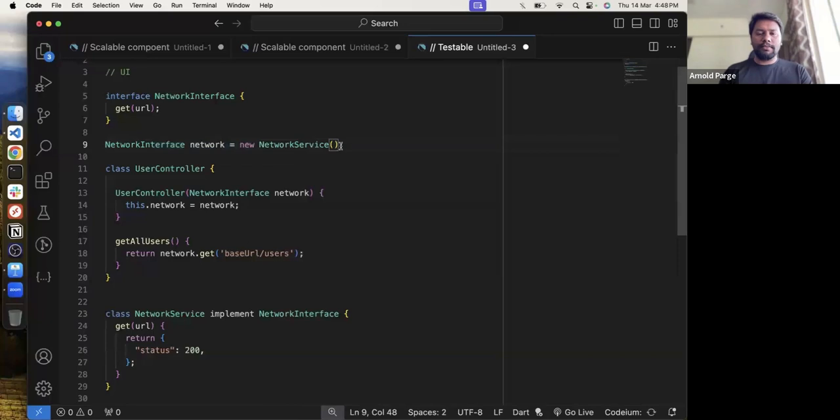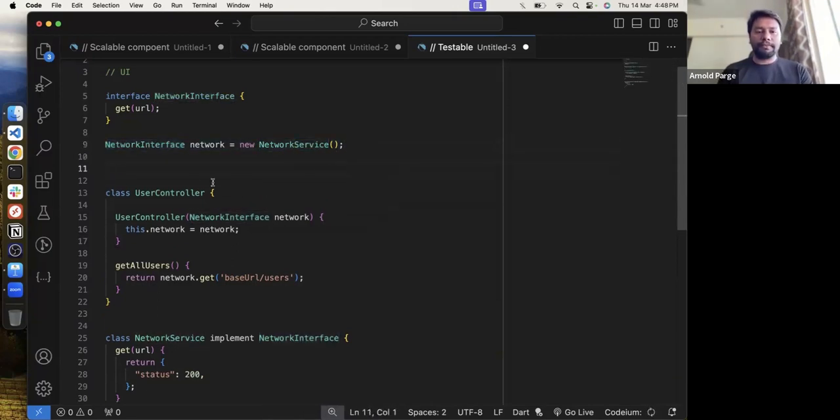So this is allowed, if you have not yet tried this, because network service is implementing network interface. So we can create an instance of network service, but the type will be network interface. Okay.